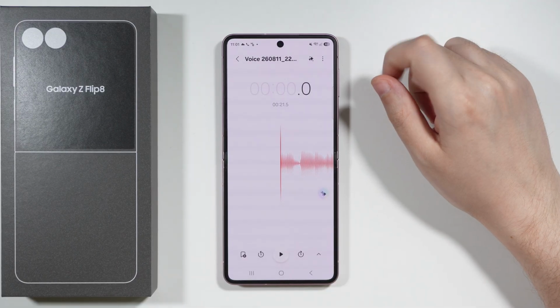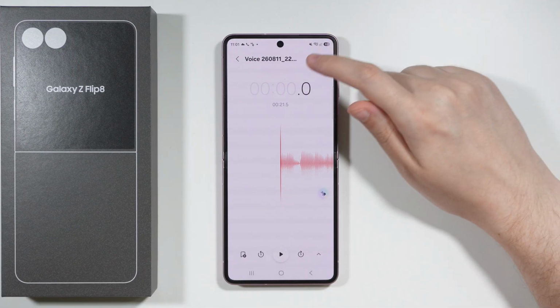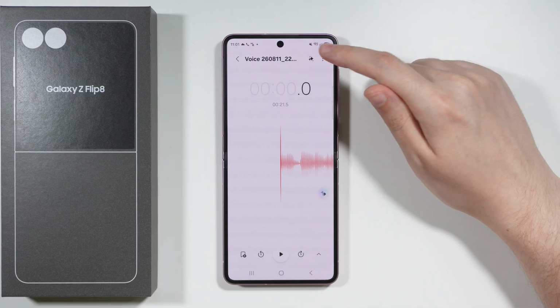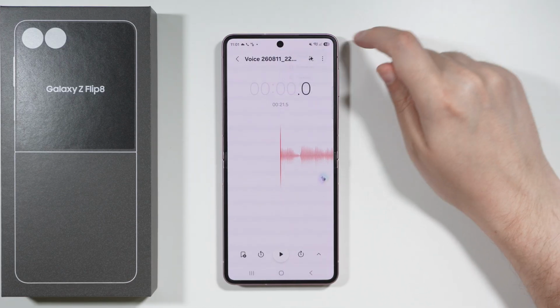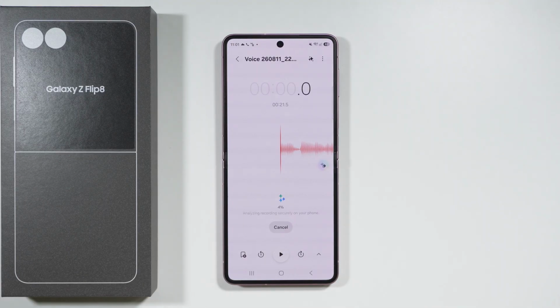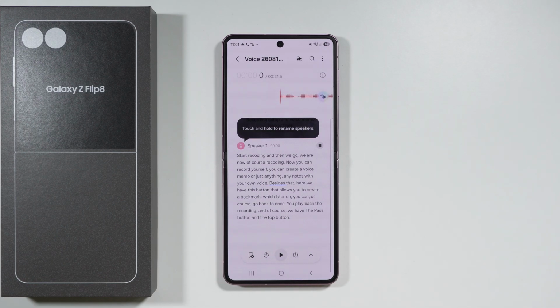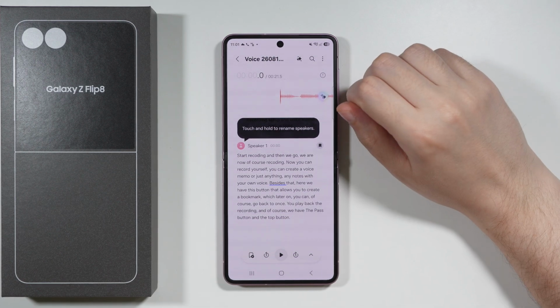Now, once you open the recording, you're gonna tap on the Galaxy AI icon, so these stars that we have here in the upper right corner, and then you should be able to find the transcribe option. So we're gonna select it. Now wait a couple of seconds and you should be able to get the transcription. Of course, the longer the recording is, the longer it's going to take to transcribe the recording. But there we go, this is how it looks like.